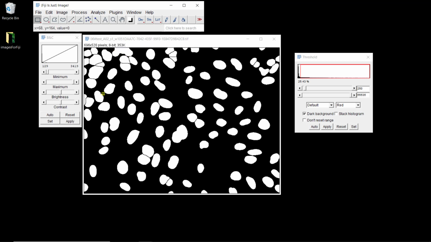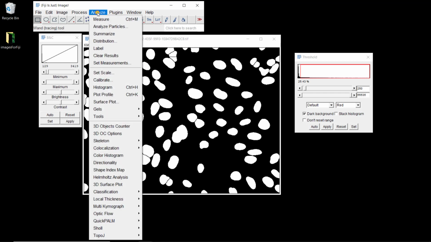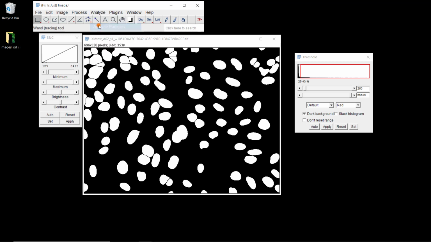But it's already better. If we want to do even better, we would have to apply something more sophisticated, or maybe apply a better threshold. But it's not bad. So let's say we are happy with our segmentation. Now we want to extract some information. There's a very simple way to do it. When you have individual objects, you go to Analyze and Analyze Particles.